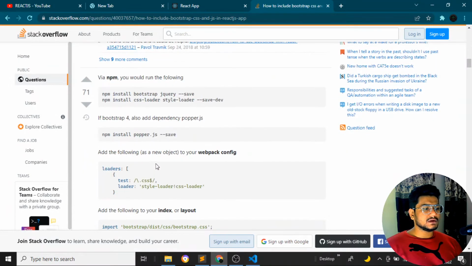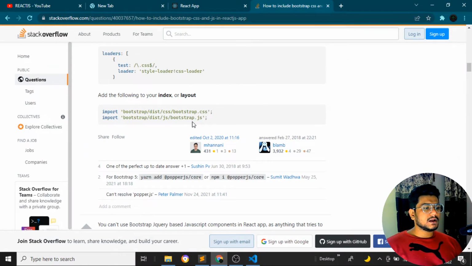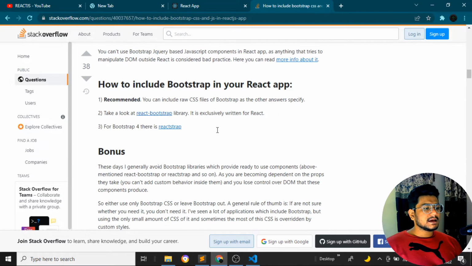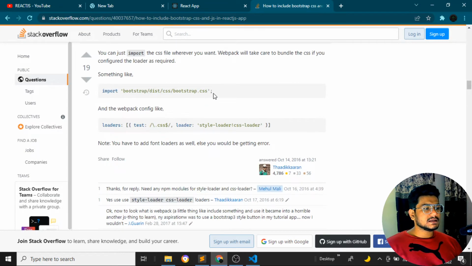We have three options over here. I can put it in the loader, or I can put this particular line of code, the import of dist/css/bootstrap.css. I can import this line of code. Anything, I can do it like this. Okay, so I'll see here how they have given it. I'll copy this much.